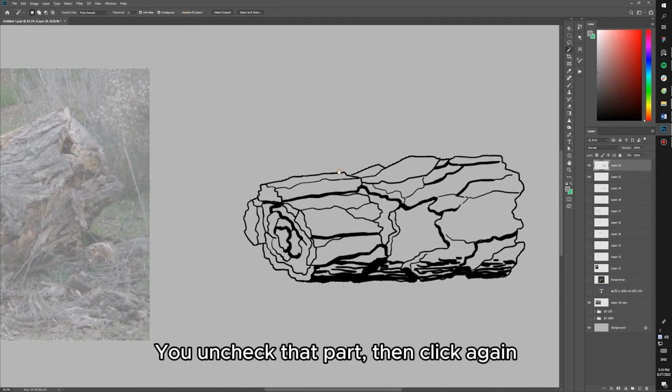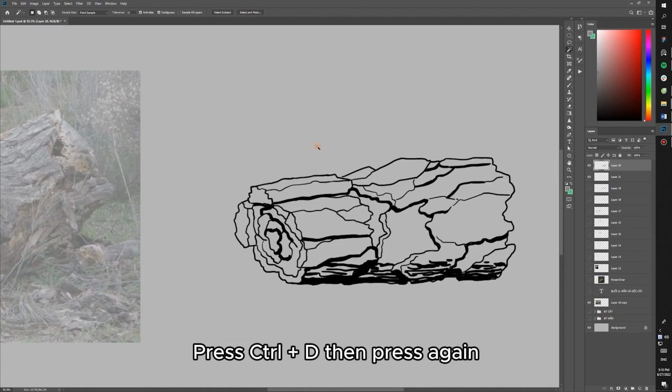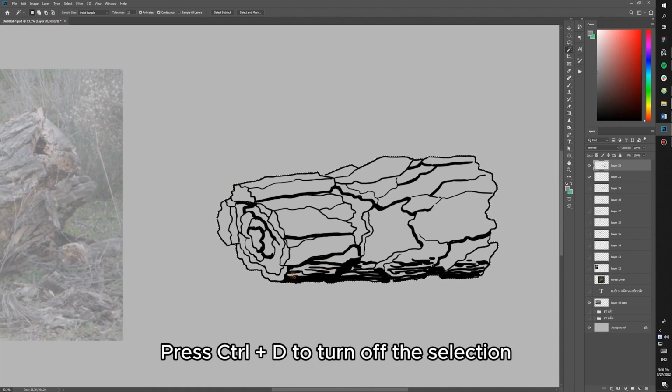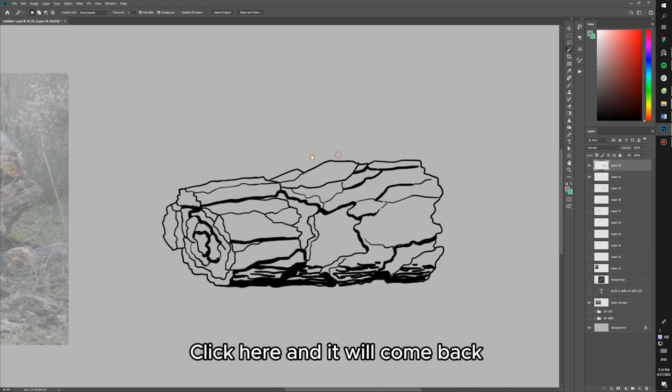You uncheck that part, then click again. Press Ctrl+D, then press again. It will just surround the stump. Press Ctrl+D to turn off the selection. It will disappear. Click here and it will come back.